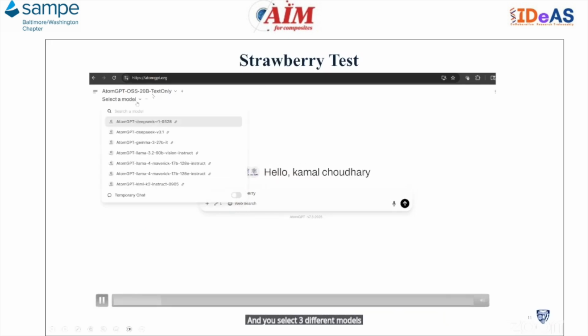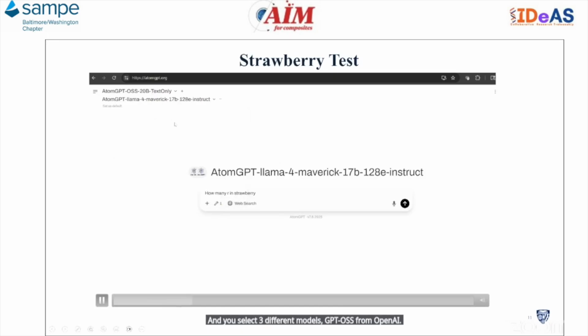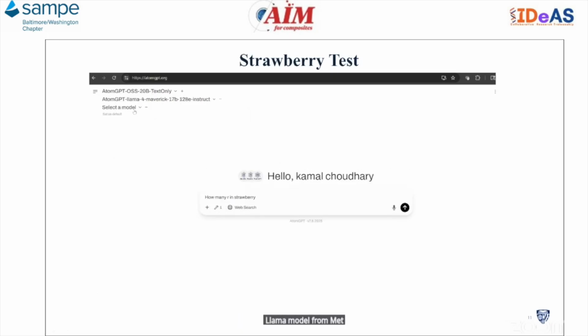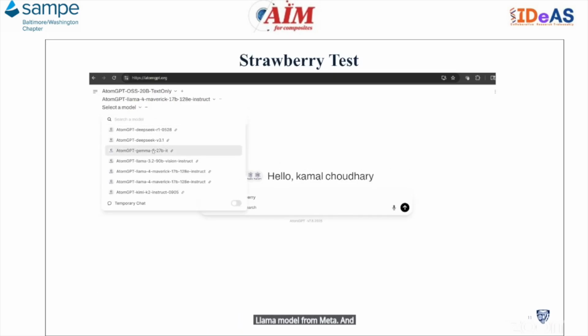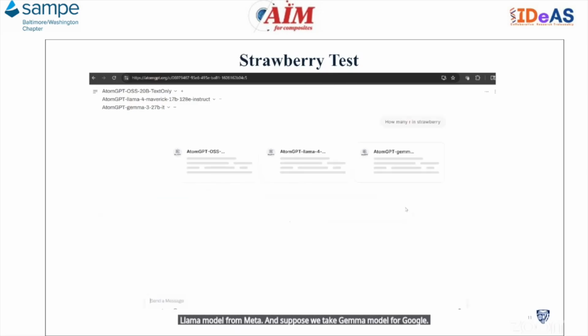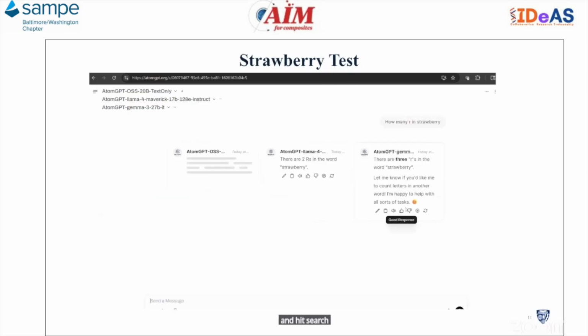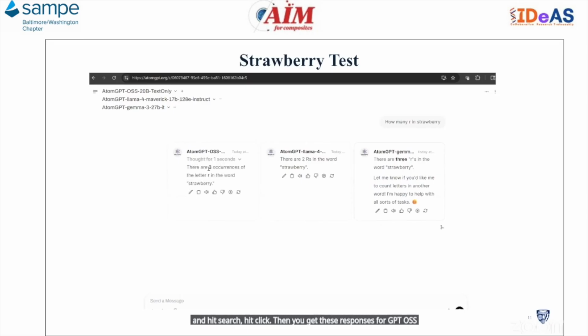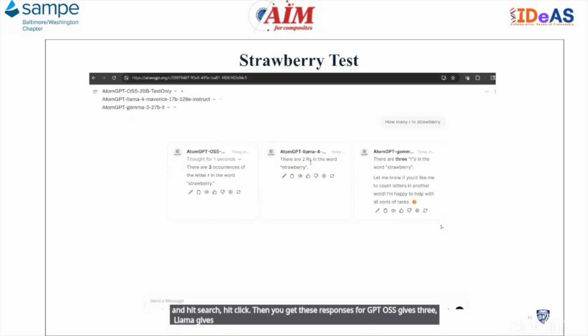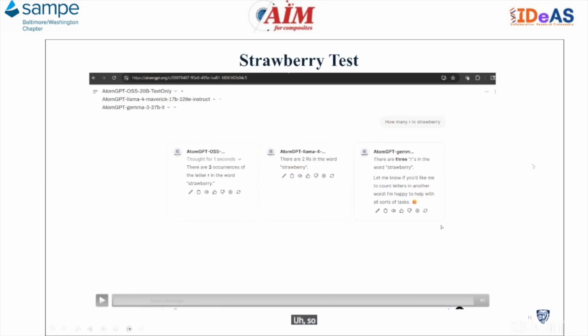And you select three different models: GPT OSS from OpenAI, Llama model from Meta, and suppose we take Gemma model from Google. And hit search. Then you get these responses. GPT OSS gives 3, Llama gives 2, and Gemma gives 3. So you can see even for this very simple test, sometimes the model hallucinates, and hallucinates with high confidence.